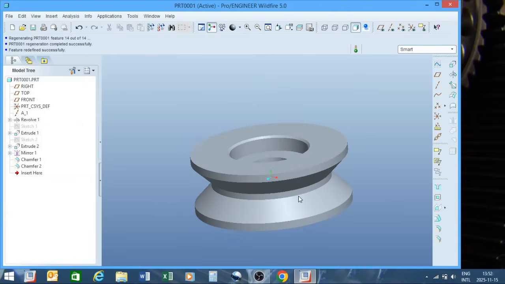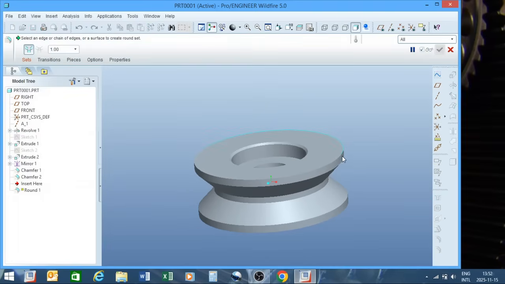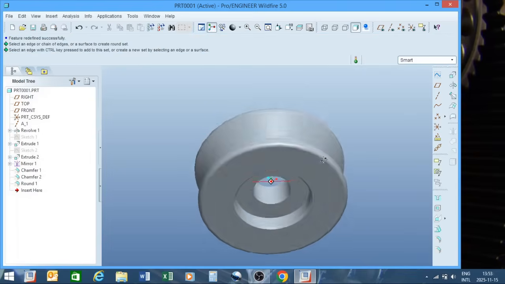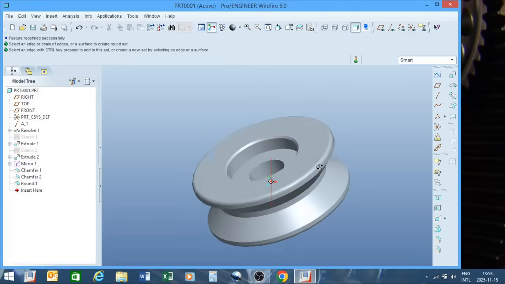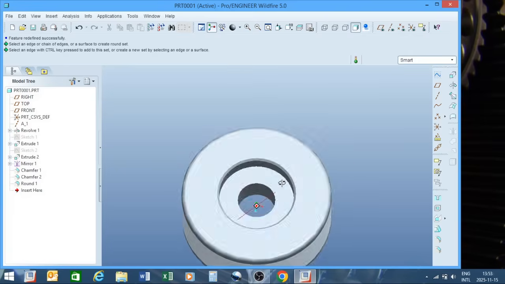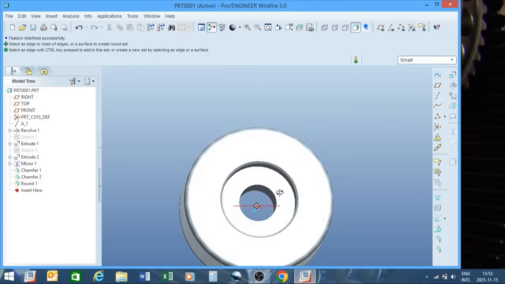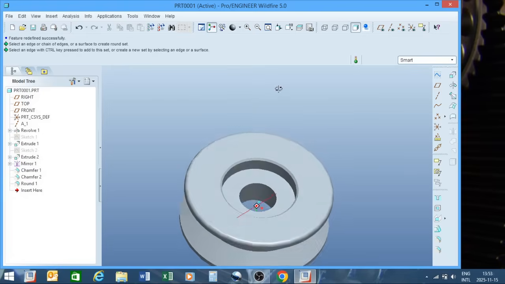Okay, now what you can do also is add a round on the edges here. So select the round function, select the round edge. I'm going to make that 2 mil, and we can also select at the same time by holding control on the other round, and there we go. Okay, doesn't that look neat? Okay, so now I've done the whole wheel with the extrusion.